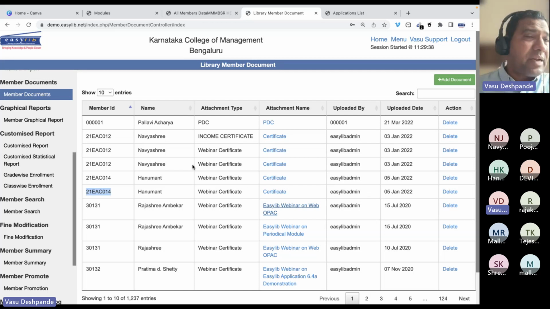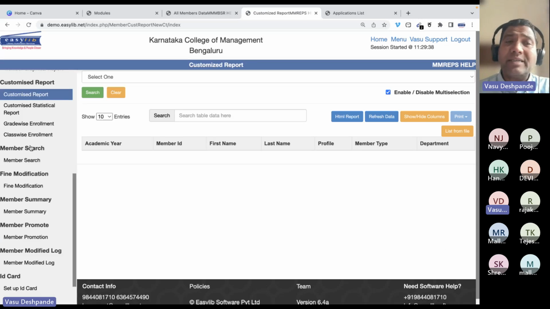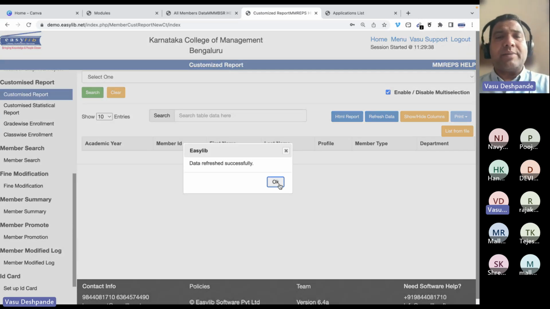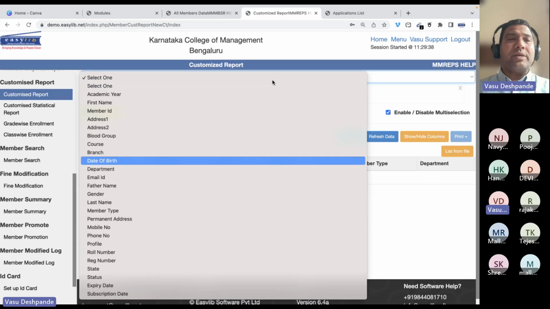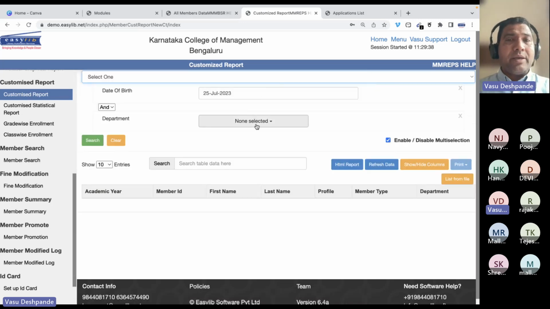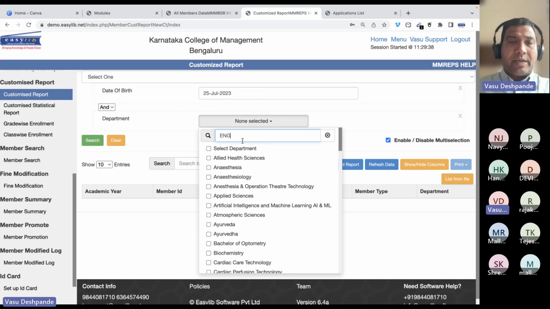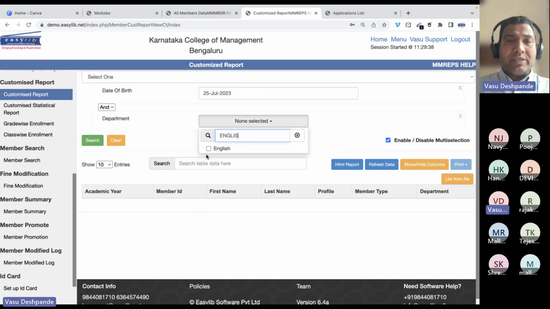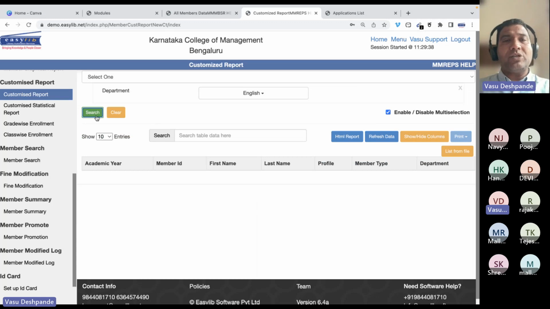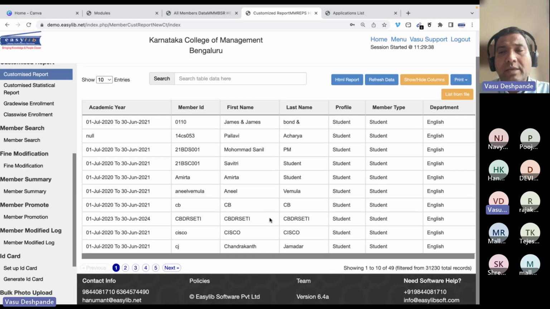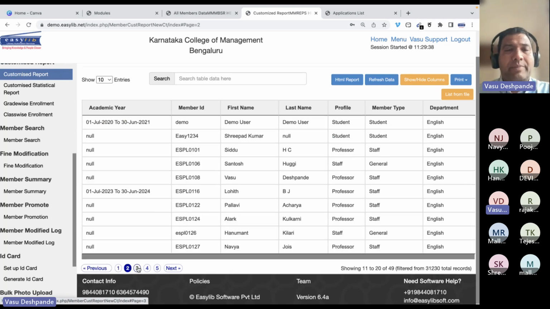Then there are the graphical reports you can get. And then there is a customized report. A lot of these customized reports are possible. For example, if I want, okay, show me the data of the students who are in a particular department. I just put some of these people into the English department. So I just say, okay, show me the data of all the people in the English department. Search, you get the list of all this. How many? 49 students are in this English department. So you get this data here.